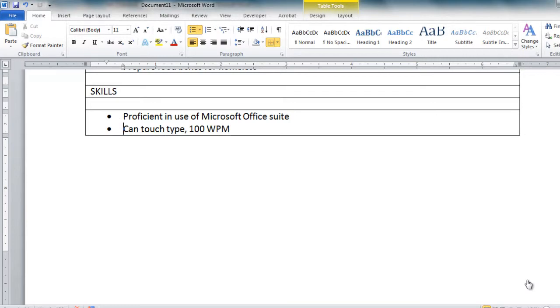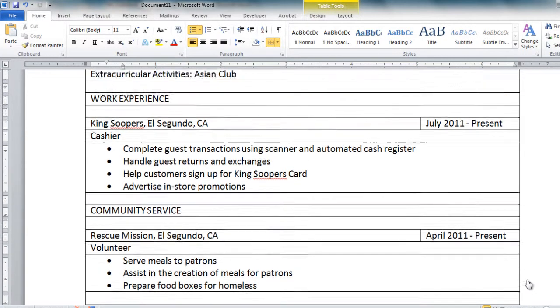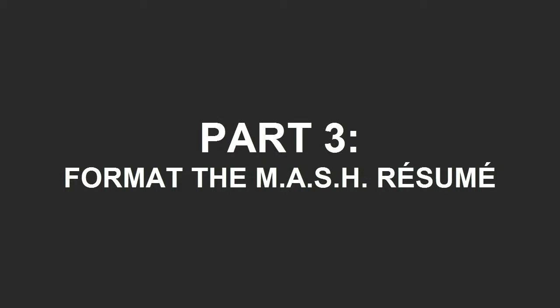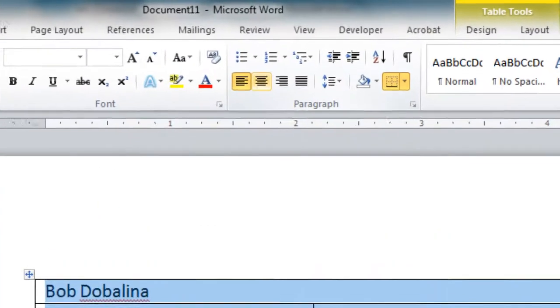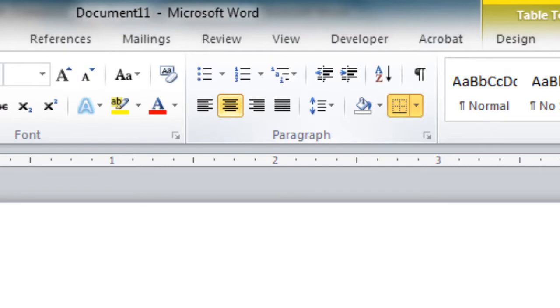At this point, the content of our resume is all taken care of. Next, we'll move on to the formatting. Formatting a resume is critical because it'll give it that professional look. The first thing we're going to do is select our table, and we're going to center it on the page.